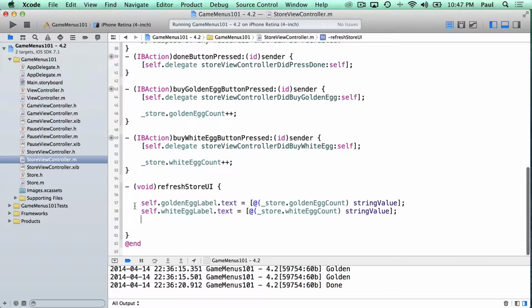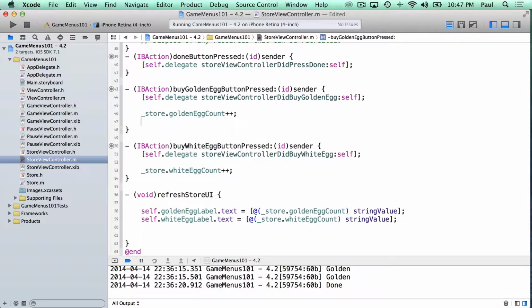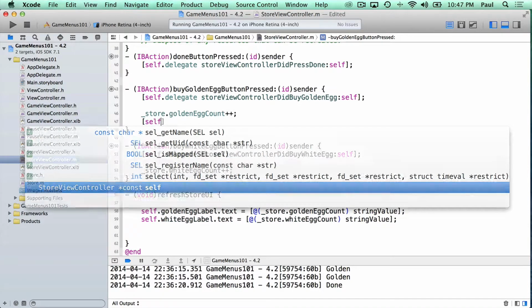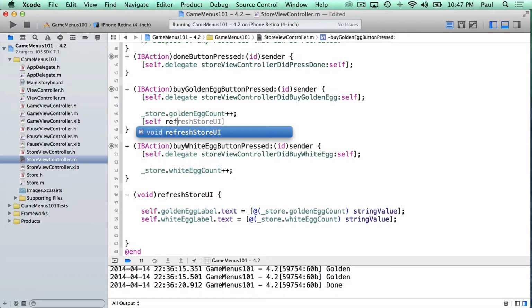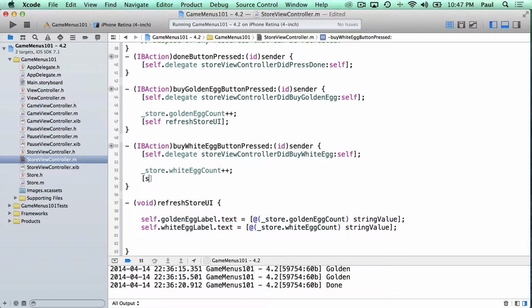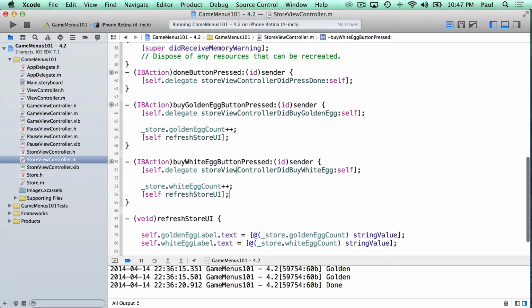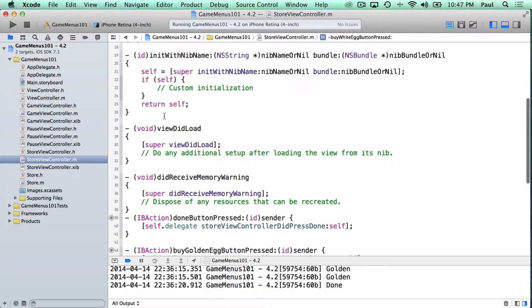So pause the video if you need to catch up. What we're doing is we're adding this stuff so that we can refresh the GUI. And then in the buy golden and the buy white, we're going to add this method call. And we're going to call this anytime we need to call it. So we'll call it anytime the user taps on the buttons to update the UI. We'll also call it when the view initially appears.